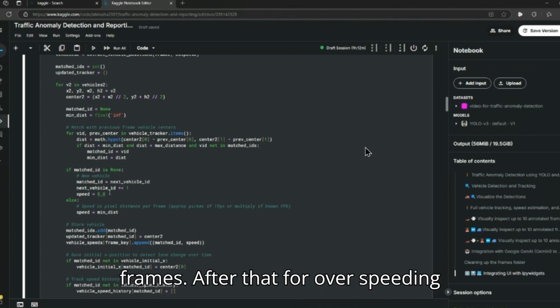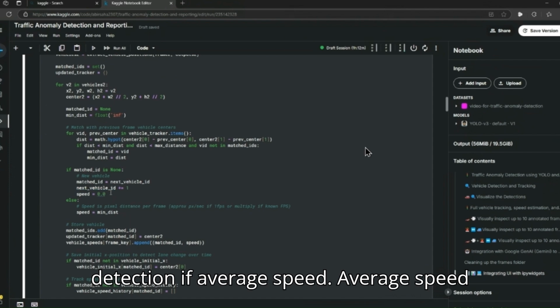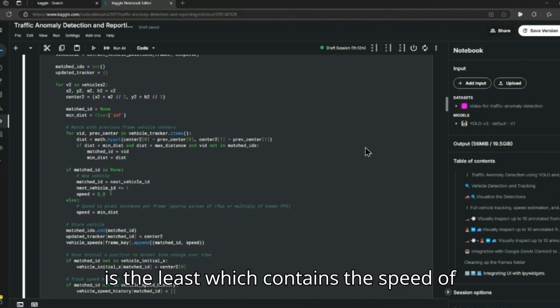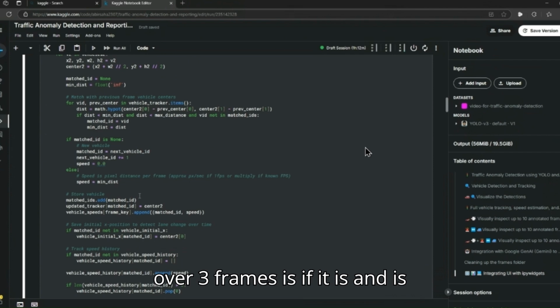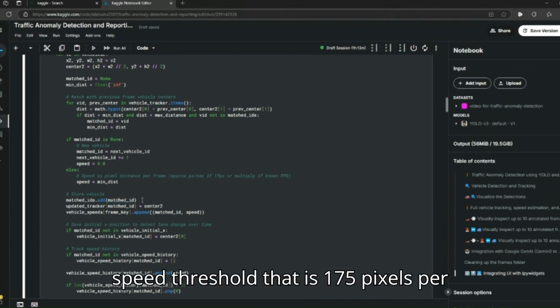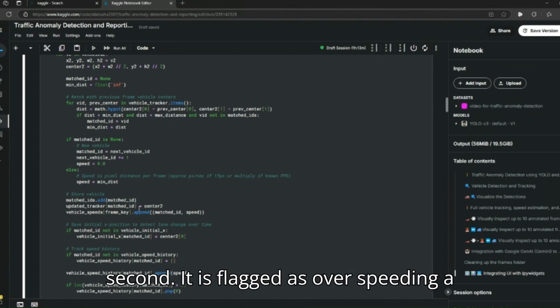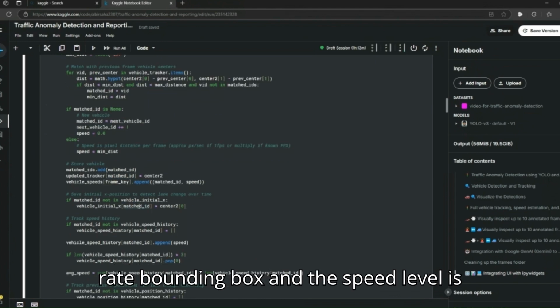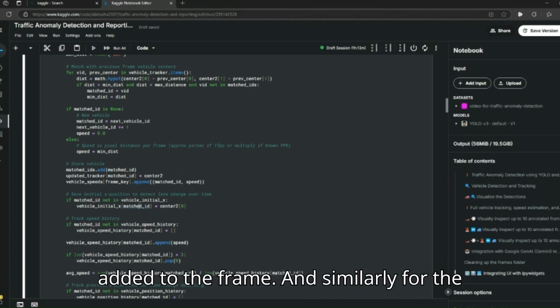After that, for overspeeding detection, the average speed is computed from the list which contains the speeds over 3 frames, summed and divided by the length, that is 3. If it is greater than the speed threshold, that is 175 pixels per second, it is flagged as overspeeding. A red bounding box and the speed label are added to the frame.